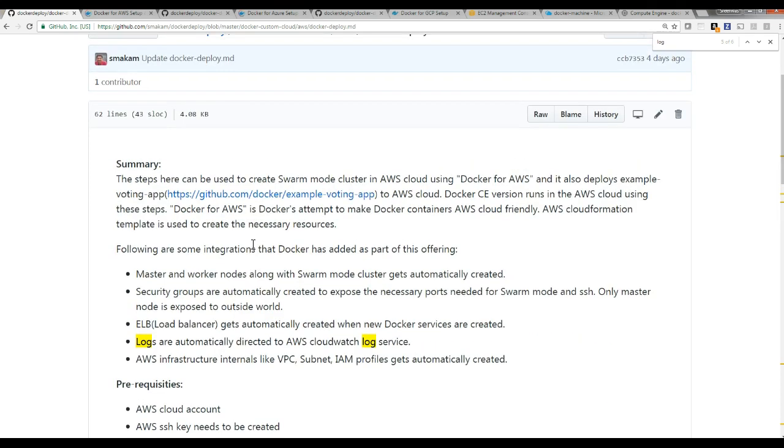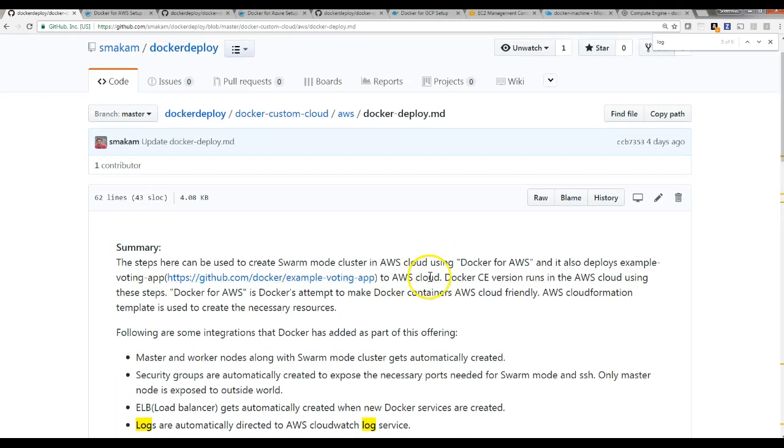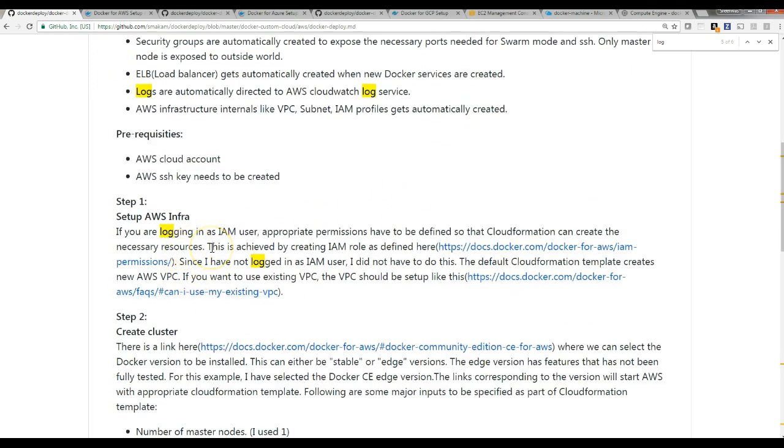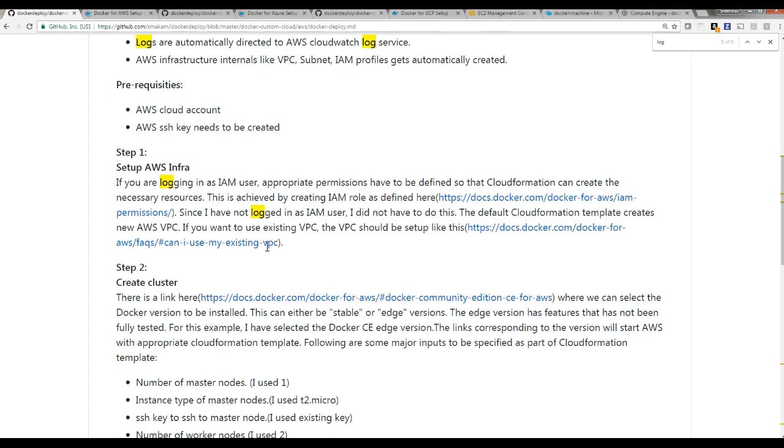I have created a GitHub page for all the three cases, AWS, Google and Azure. Following is a summary of the steps. The first step for AWS will be setting up the AWS infrastructure. In this case, we have to have the appropriate permissions so that the CloudFormation template can create the necessary resources. This is needed only if you are logged in as an IAM user. If you are logged in as a root user, this step is not needed.